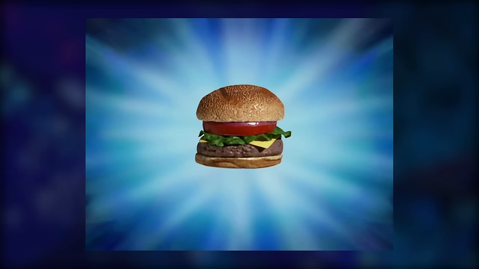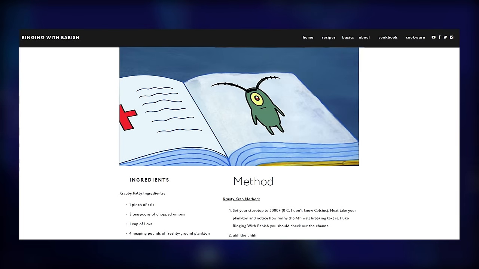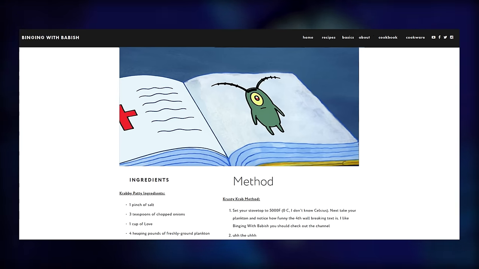Krabby Patty's Secret Formula. Probably the biggest mystery in the show. There are tons of different approaches here. Some believe secret ingredients include crab meat, King Poseidon's powder, 4 heaping tablespoons of freshly ground plankton, and plenty more. It's never been revealed, and hopefully never will be.